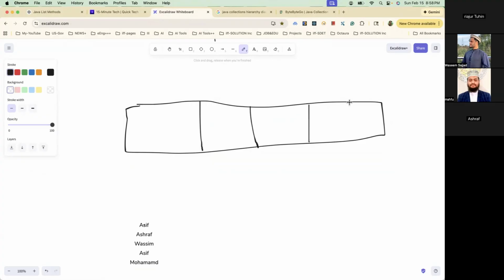This is called array, list, or set. All are the same, but the difference is that one is dynamic and one is not dynamic. Asif, Ashraf, Wasim, Asif again in the array, Muhammad, right? So index 0, 1, 2, 3, 4. That is the array, list, and set structure.